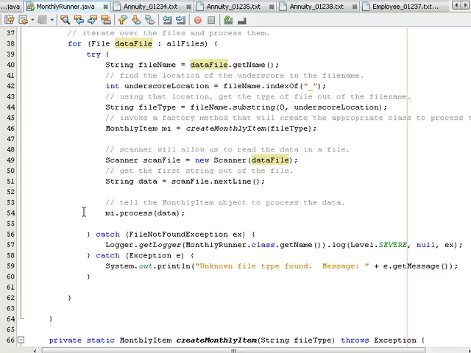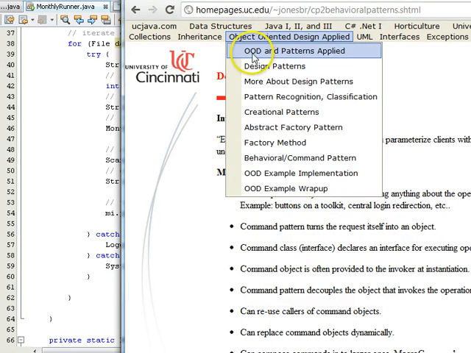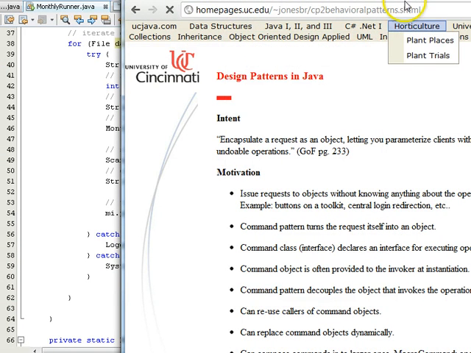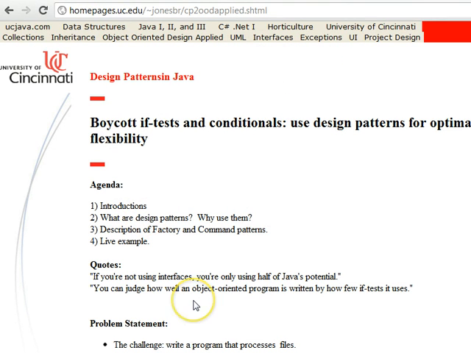This program we're looking at is very similar to one that I actually wrote. Remember I told you those two quotes from ucjava.com from the instructor I talked about, the instructor from Sun? Let me see if I can go back there. Well, now the connection's slow. But remember, I said if you're not using interfaces, you're only using half of Java's potential. You can judge how well an object-oriented program is written by how few if tests it has.